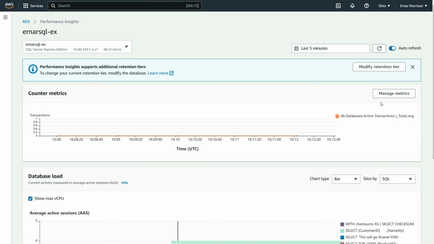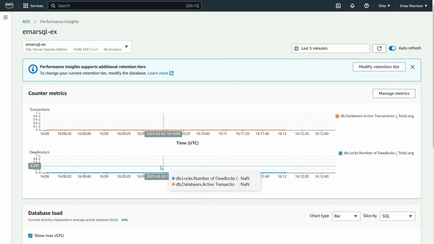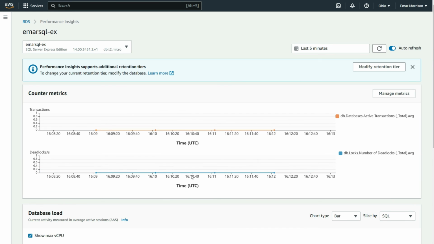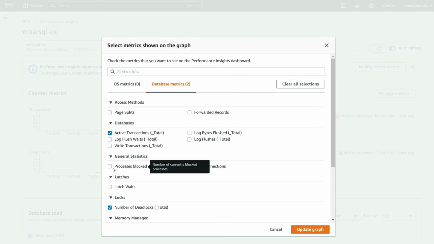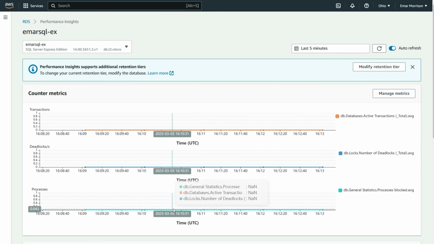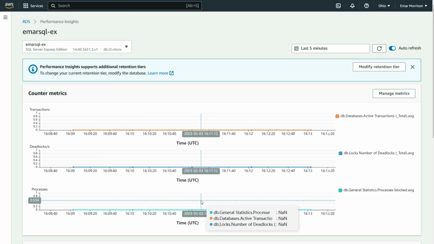Under the metrics section, you can always add additional metrics that you want to be monitored. So I've added deadlocks, because monitoring locks is a very important thing that you want to monitor on your database. You can add additional metrics, and I'm going to select processes blocked, and if there are blocking processes on the database, it will be reflected here. So if you have a blocking process, then you may need to take action and cancel that blocking process.